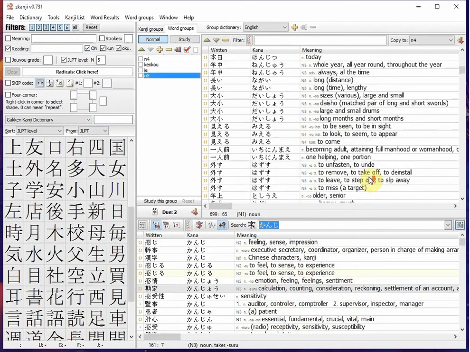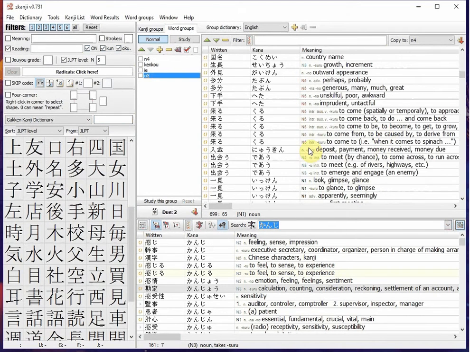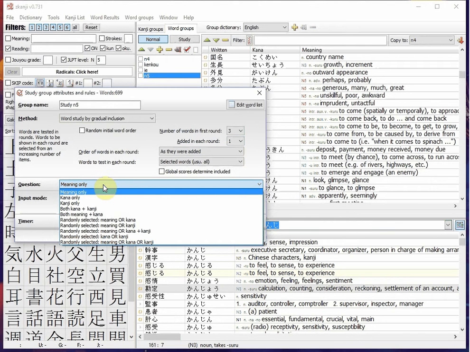Alright, so let's say that you've removed everything that you don't like, and then you want to study this group. So you hit the button, study this group. It gives you a number of options. The order in which you are getting the words, how many words are included in each round. In the first round the default is 3, and in every next round you are getting 1 more. Okay, how are you going to answer? Like, what are you going to be asked, right?